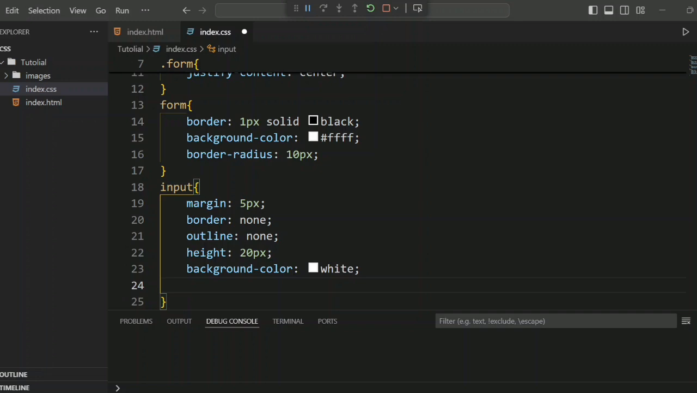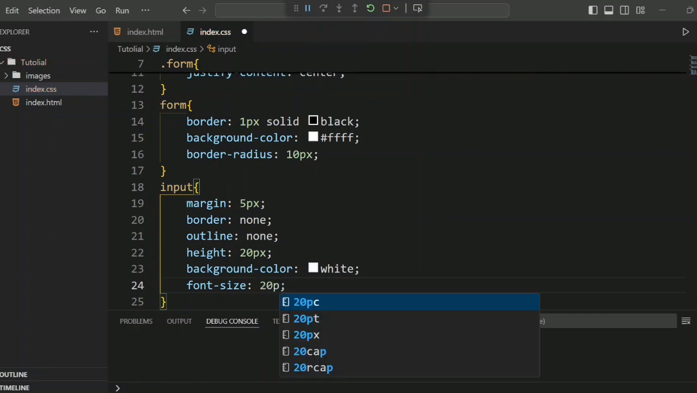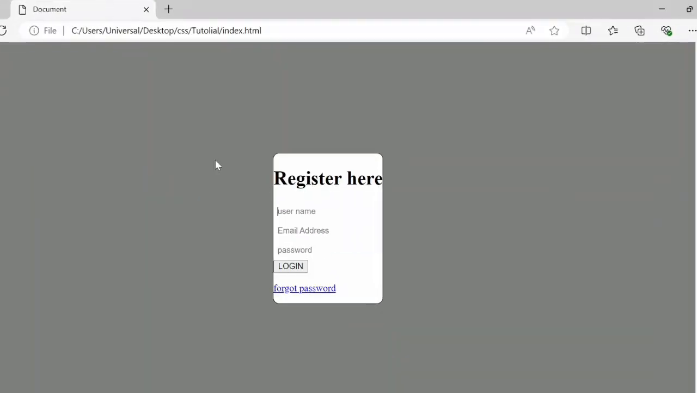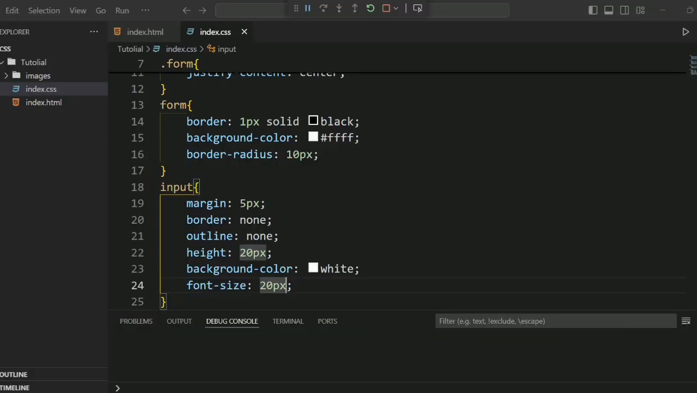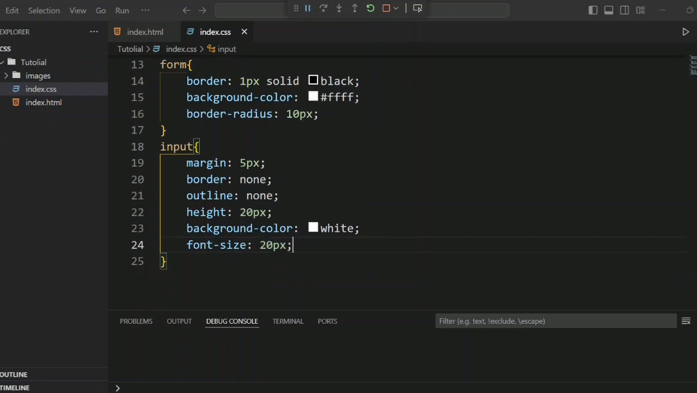Let me provide font size. Font size will be 20. See, my font size is 20. And padding, let me provide padding of 7 pixels.